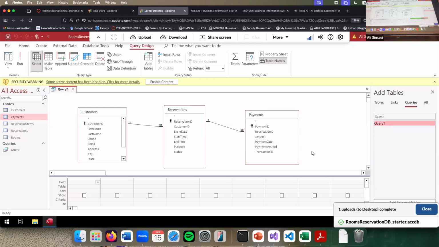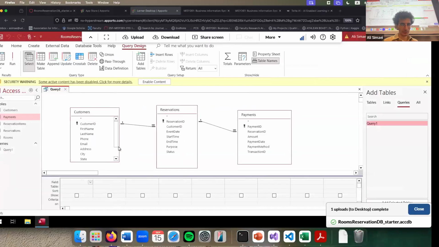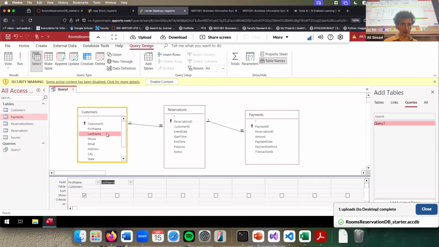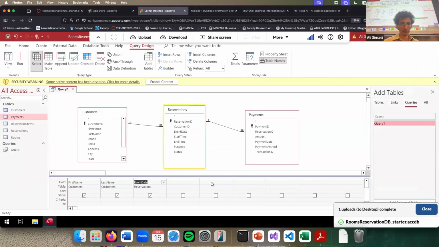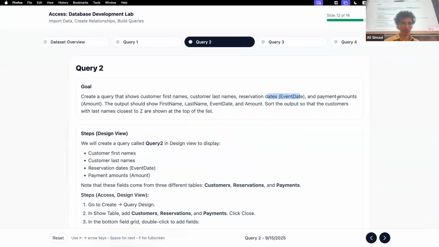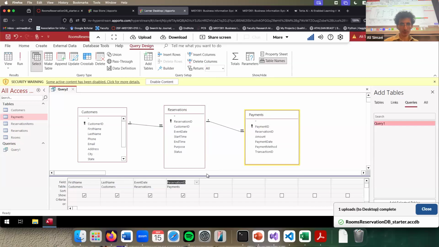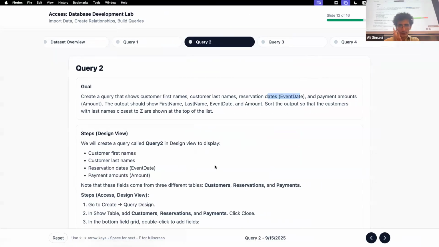So now that I've added the tables I need for this query, I can work on creating it. I want to add first name, last name. I want to add the reservation or event date. I need the amount from the payment table. Oh, not this one. If you, like me, added the wrong field by mistake, you can just click on this drop down and change it to amount. Okay, first name, last name, event date, and amount.